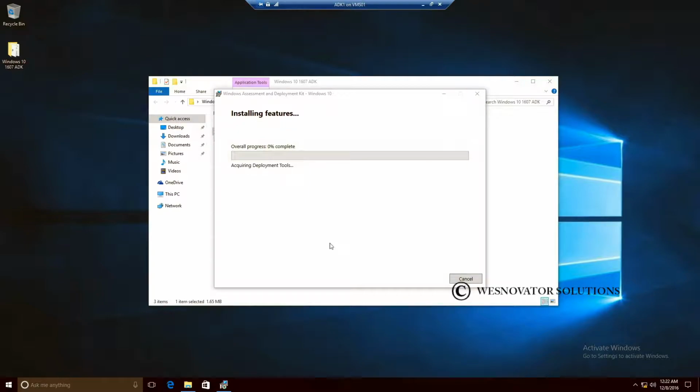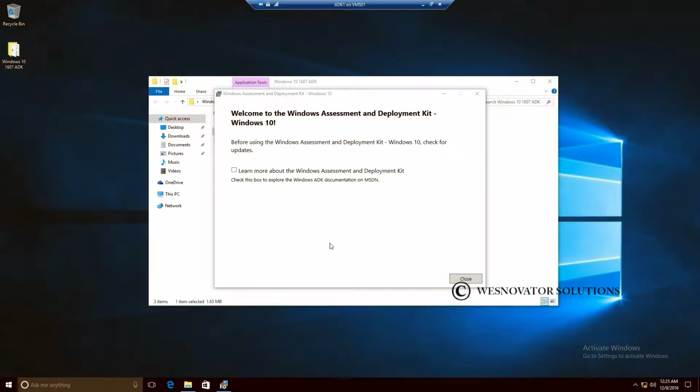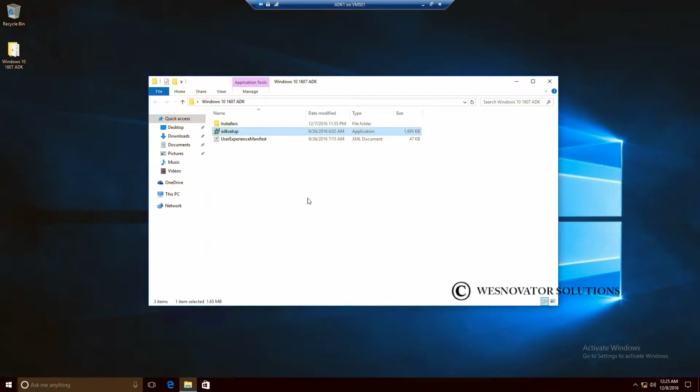The installation will take a while, and once the installation is complete, verify it's installed successfully by looking into Programs and Features. Ensure the item is registered there. And that's the end of this lab.